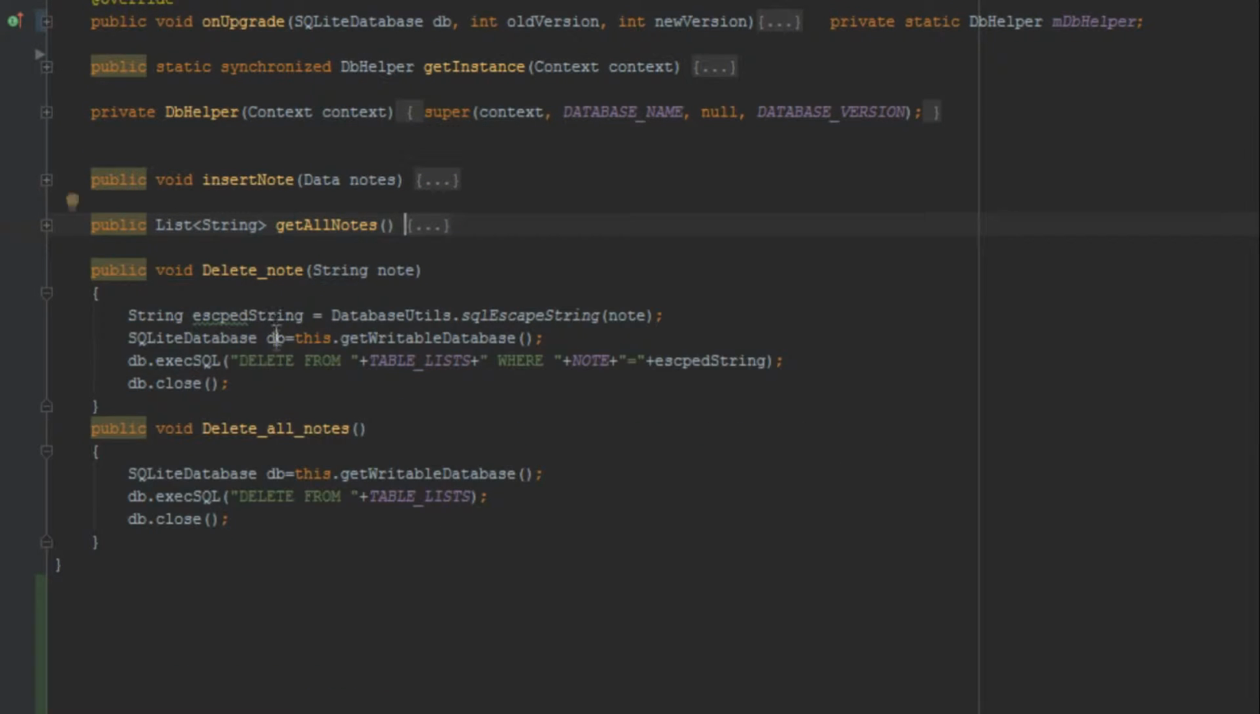The delete note function escapes the string that's passed, so it's passed the string of notes. It then escapes this to avoid attacks such as SQL injection. It then passes this through to the query and then closes.